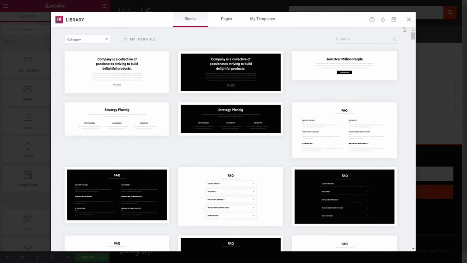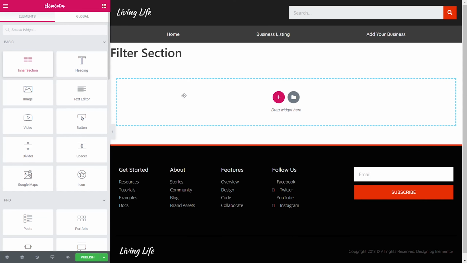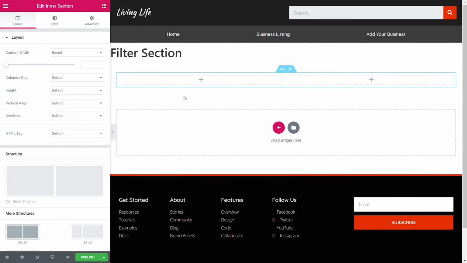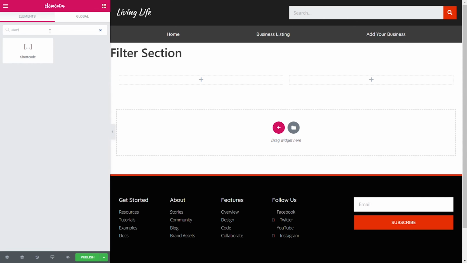So we don't want any of these predefined library layouts. We're going to get rid of that. And for this example, we're going to create an inner section. We're going to drag that over, drop that in. 2 columns is perfectly fine. Next, we're going to come into the widget section, and we're going to add in a shortcode. So we're going to say shortcode and drag and drop that into there.